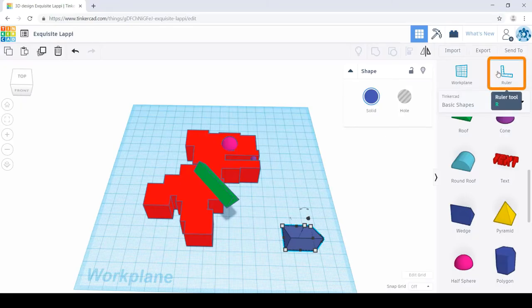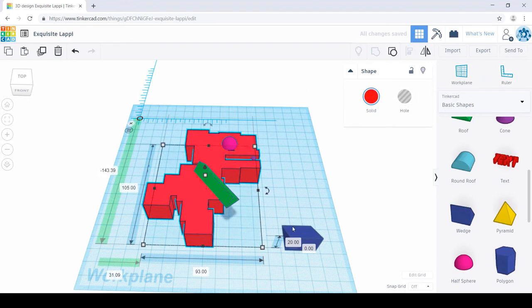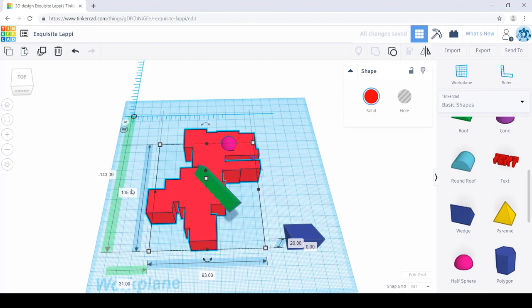I guess the only other thing we want to go over is how do you tell how big any of this stuff is? In digital space, this could be 20 feet tall. We have no idea. But there's a ruler tool and that'll tell us. You can just click this, click anywhere on the page, and when you click an object, it'll tell you what size it is. So our dinosaur is 105 millimeters by 93 millimeters.